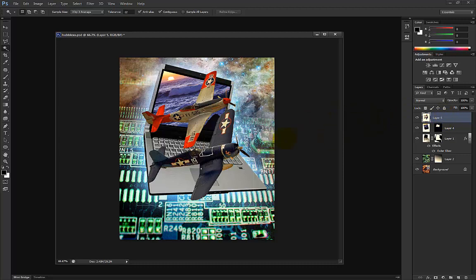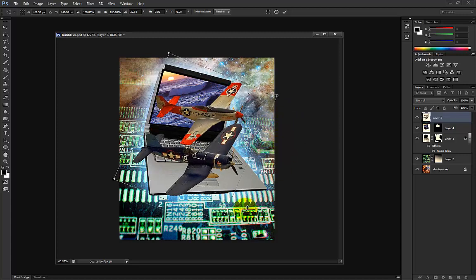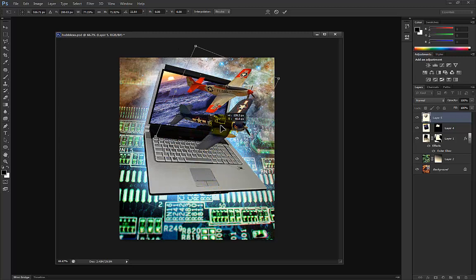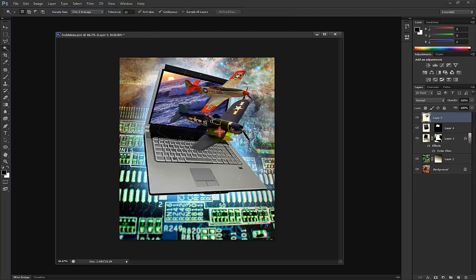Control T to transform. Scale them around. Holding the Control key down to warp them a little bit. Give them a little bit of a perspective. Move them like that. And there they are, flying outside.